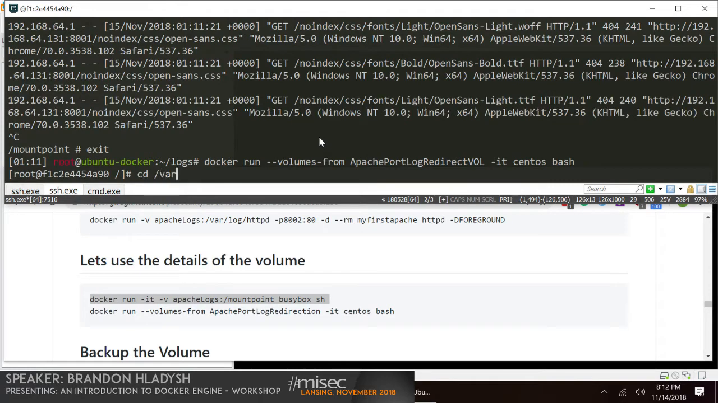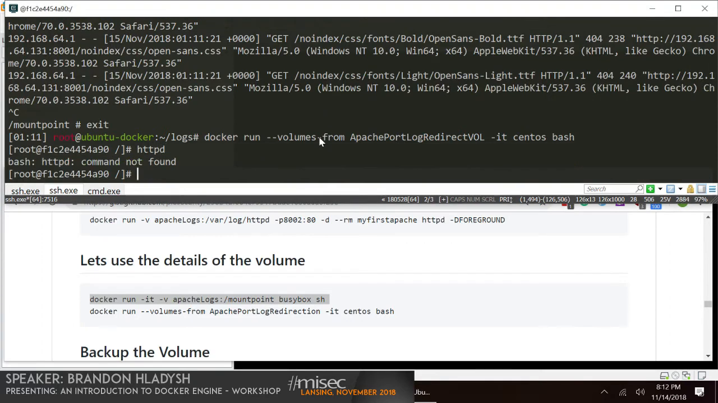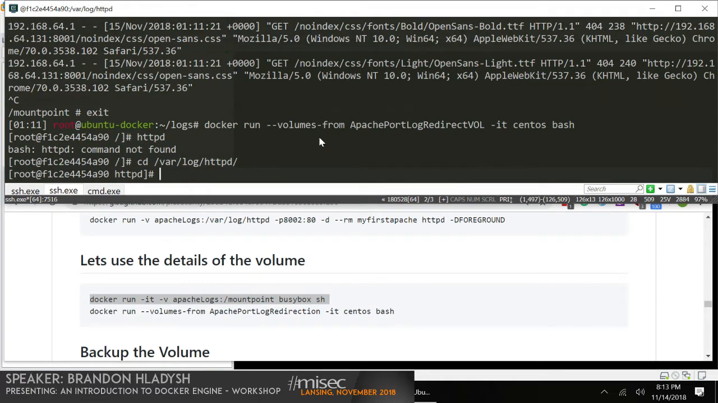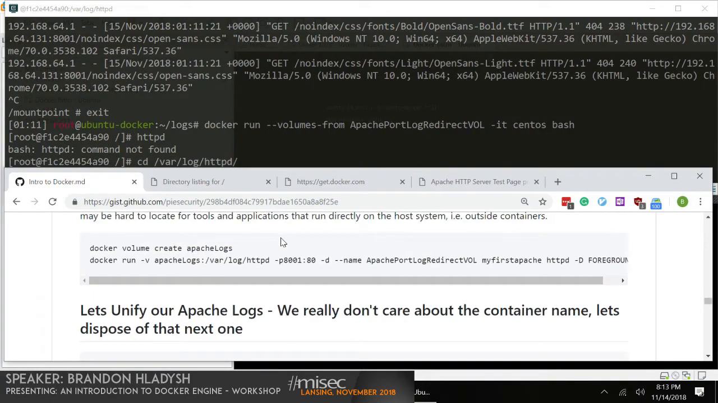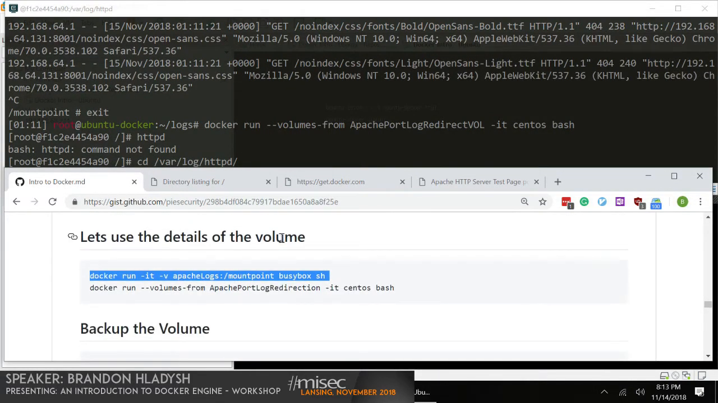And it's going to map it wherever it's mapped in that other container. So this system that I just ran right here, of course this isn't running Apache, but it will have a /var/log/httpd, because that's where it's being used here and in the container above it. So that way you can interact with your Docker volumes just by specifying a container.